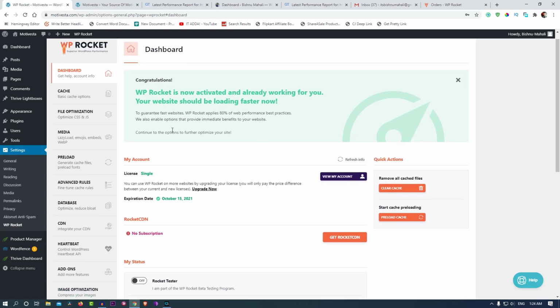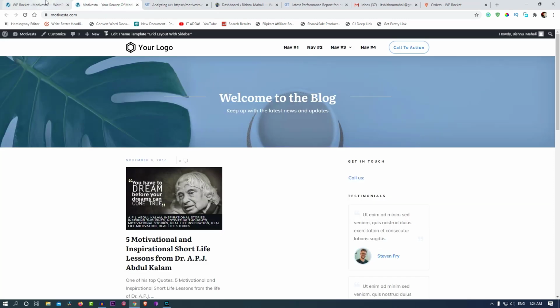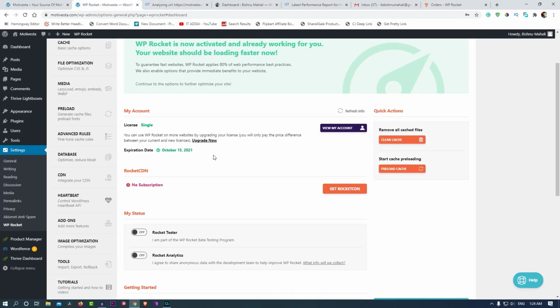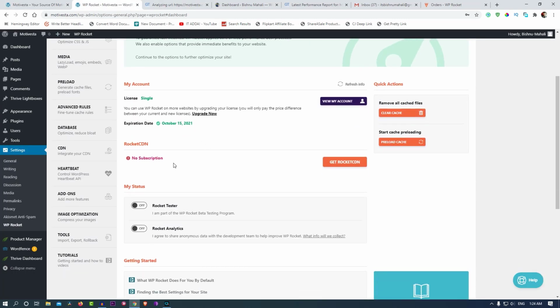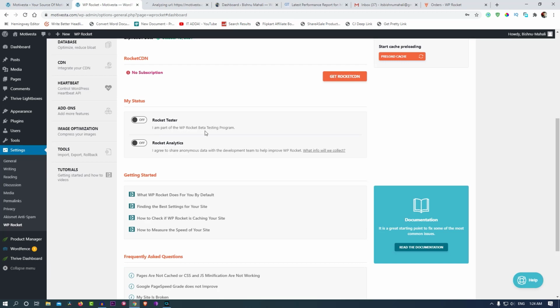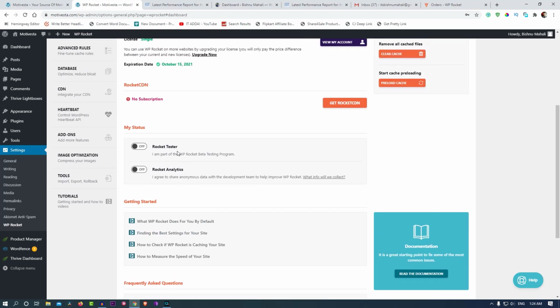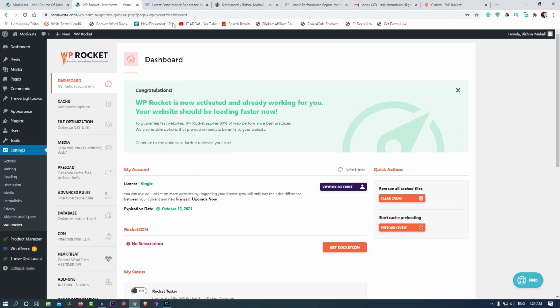Website should be loading faster now even without optimization. I don't agree, but let's do a quick test. I don't think any improvement will be there, but just to test. License of a single site. Okay, you can see your license details over here as well, so there's no need to go to your website. I'm part of the WP Rocket tester program. You can enable beta testing over here, but I wouldn't recommend it if you are not technical or don't want to mess with your website.